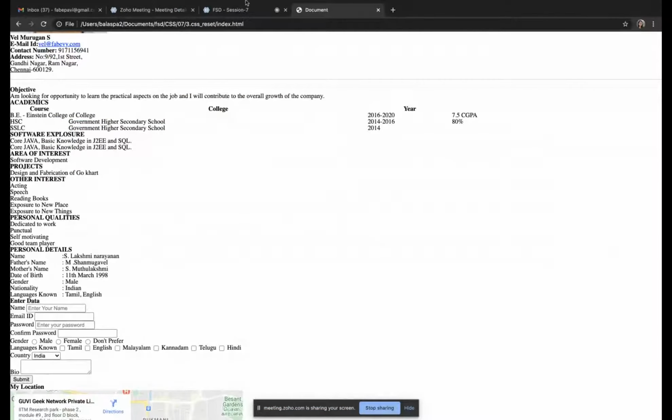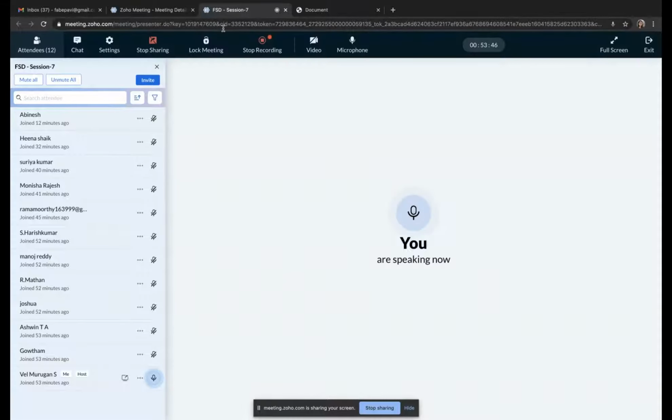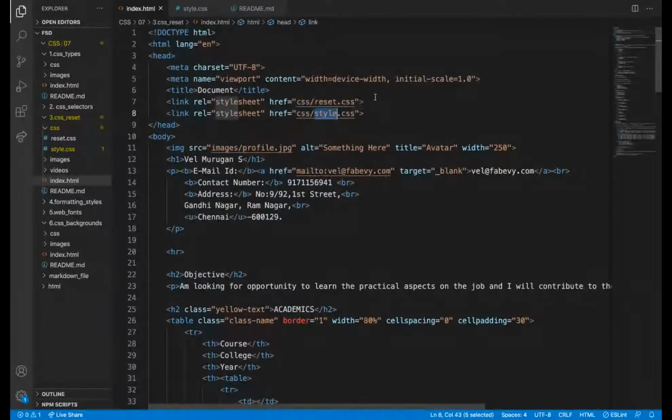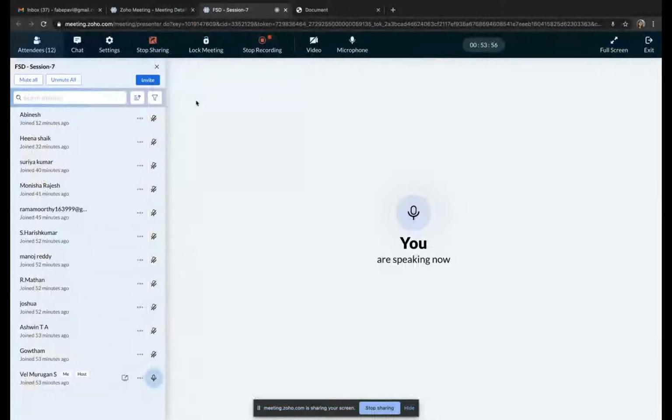Are all clear with this? Simple. To maintain consistency, we are adding this reset.css. We don't want browser specific styles in our file, in our website.